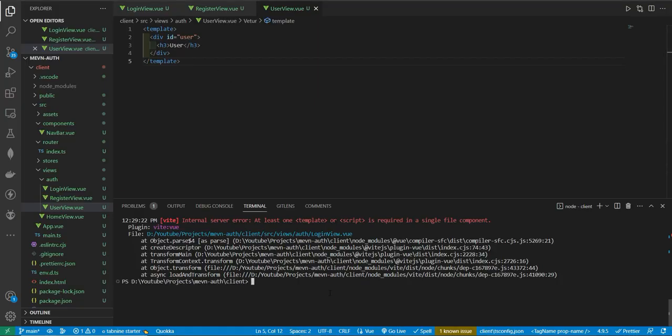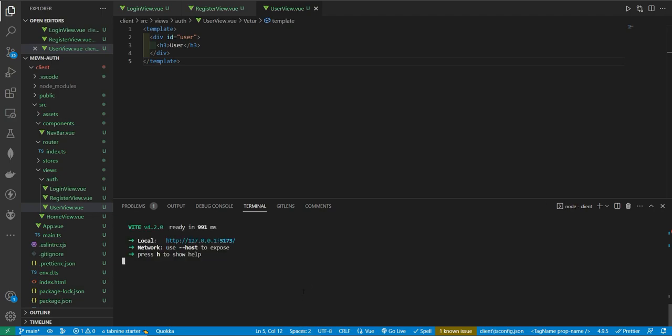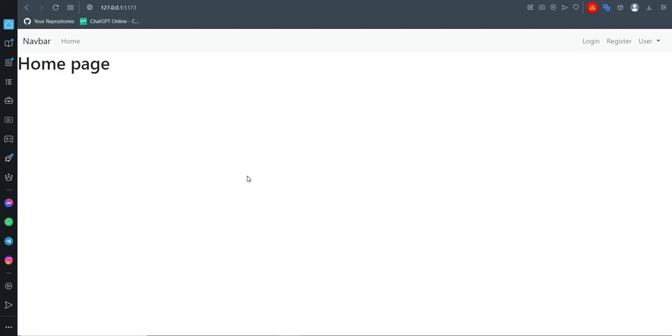Let's run our application again. Now let's refresh our page and go into login page. We see that we are in login page right now. Now we move into register page. Now when we click to the user dropdown, we see that it doesn't work.